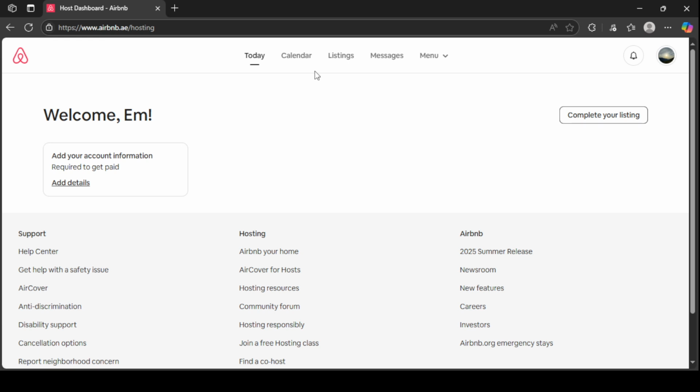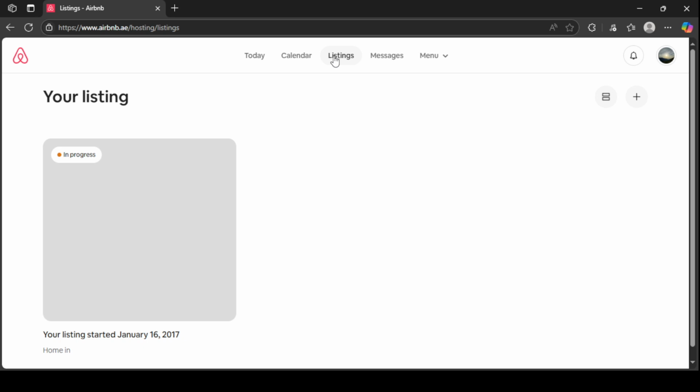Next, you'll find yourself in the hosting dashboard. Here, you want to focus on the left-hand side menu. You'll see a variety of options here, but your attention needs to be directed to the option labeled Listings. Click on Listings to see a comprehensive overview of all your current, past, and in-progress listings. This is where you can manage, edit, or remove listings as needed.